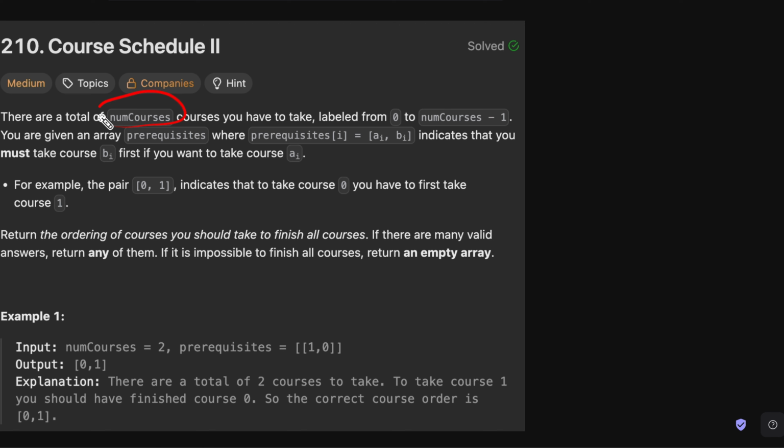So we have a number of courses that we would like to take that are labeled from 0 to n minus 1, or numCourses minus 1. Then we have a prerequisites array. This array actually tells us which course depends on which other course. For example, here the A course depends on the B course. First you have to complete the B course, then only you can complete the A course. It means we have a dependency from A to B course.